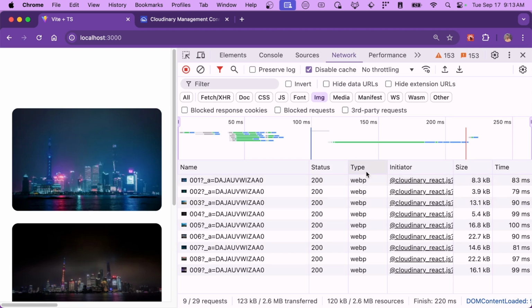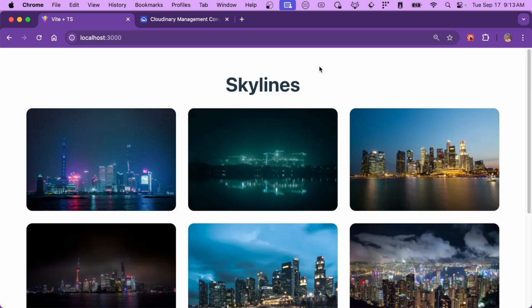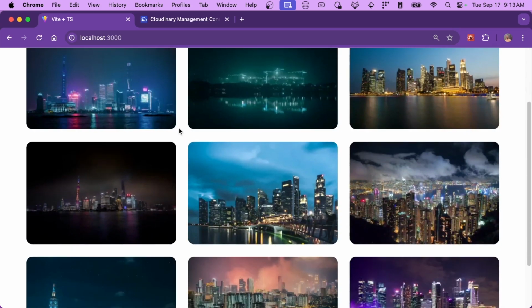And you'll also see here that the type of all these images is WebP, which is the most efficient format for our browser and our setup. And as you can see, the page looks just as good and it loads much, much, much faster.